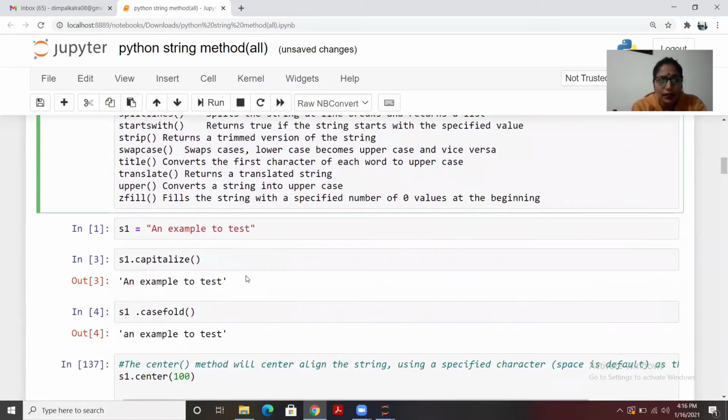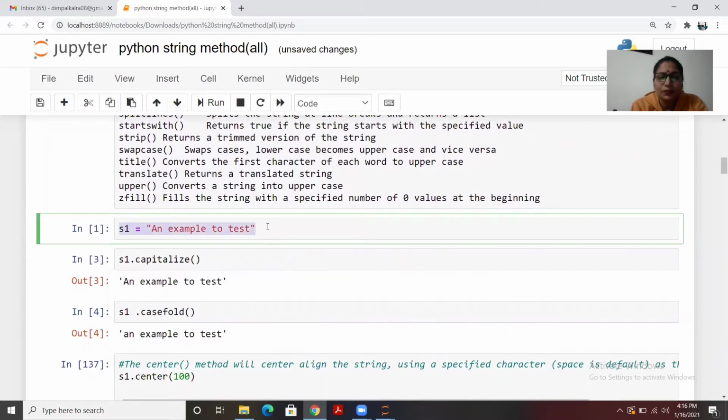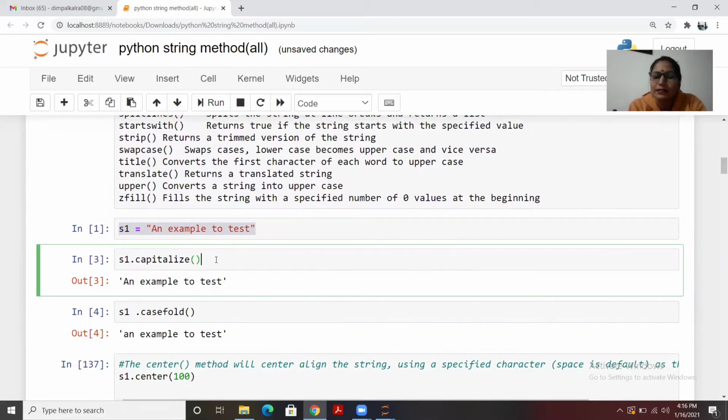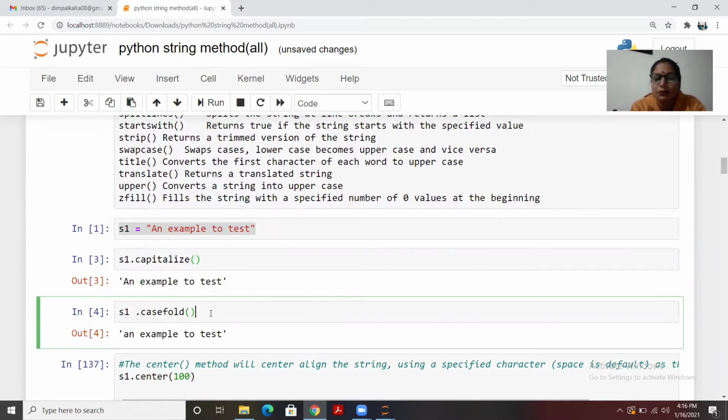So here I have taken one example as S1, which is an example to test, and I am going to apply the capitalize method to this. It will convert the first letter of a particular string to uppercase. And the other one we have is casefold. Here is the casefold. Casefold is basically to convert any string to lowercase. We can use lower as well.